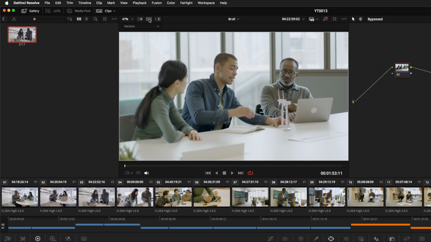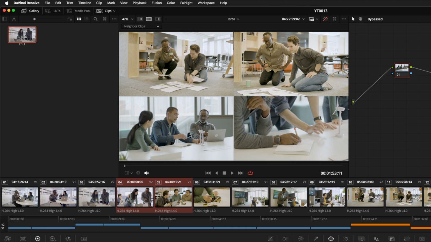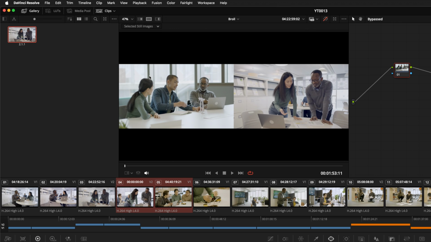You could enable split screen view and choose the shots or group of shots you want to reference by picking an option like selected clips to compare the current clip to a clip you've manually selected, or neighbor clips to compare the current clip to the one immediately before or after it in the timeline, the selected still images to compare a still or multiple stills you have in your gallery.